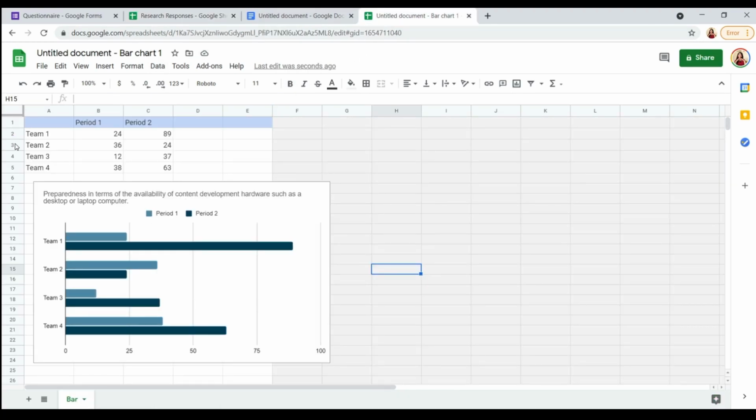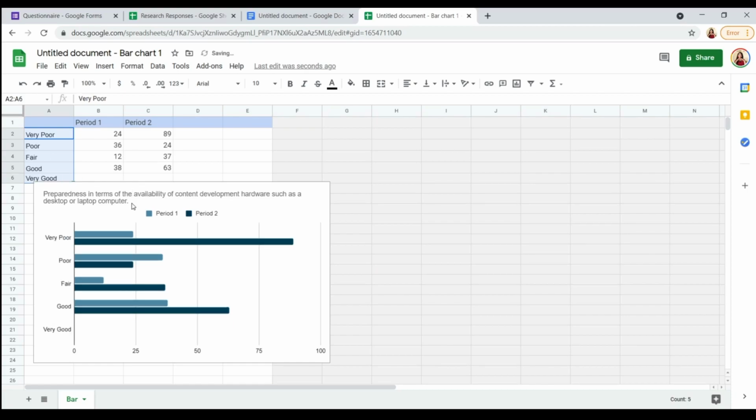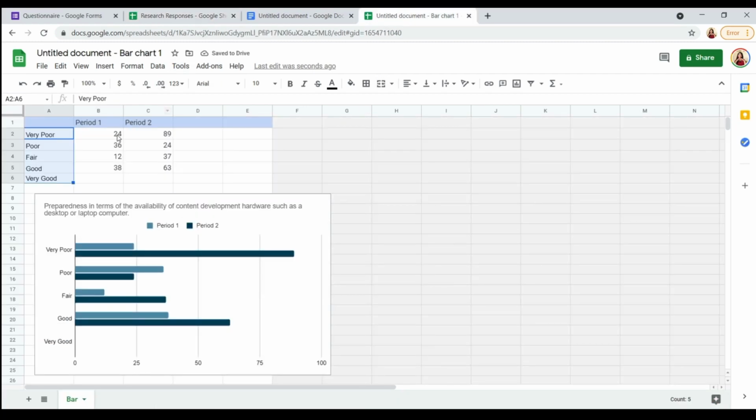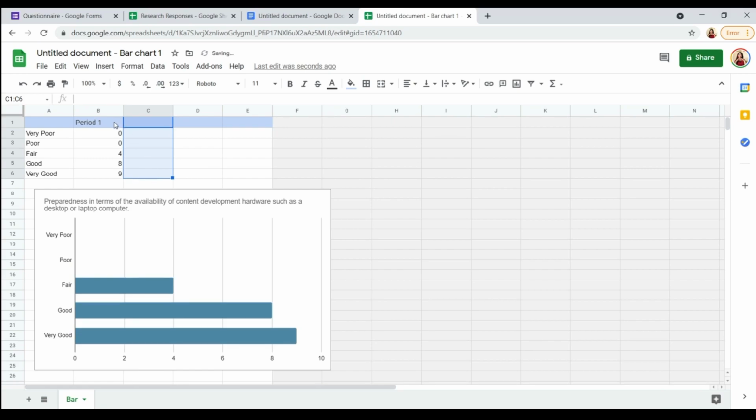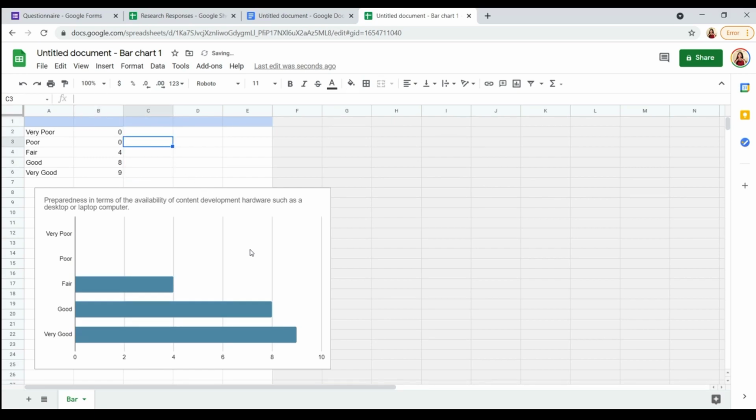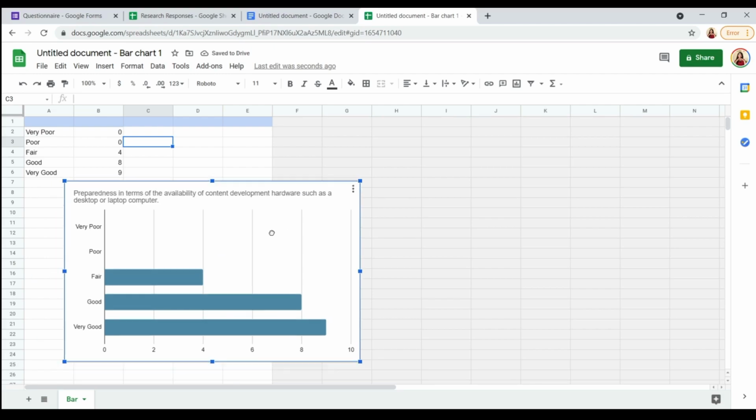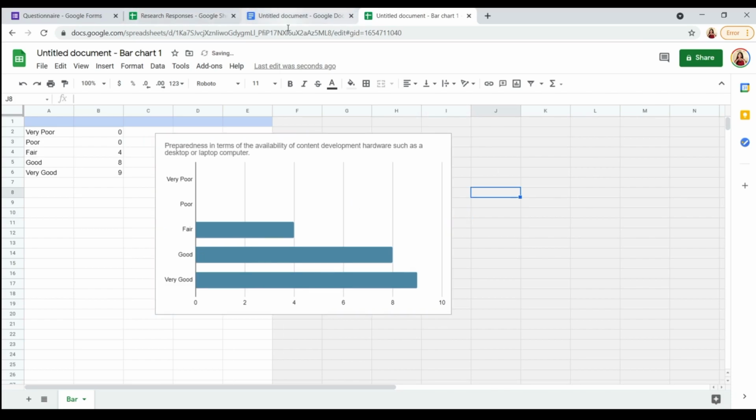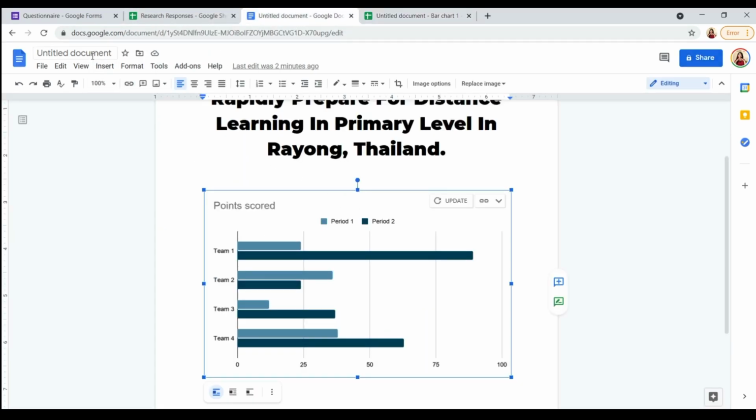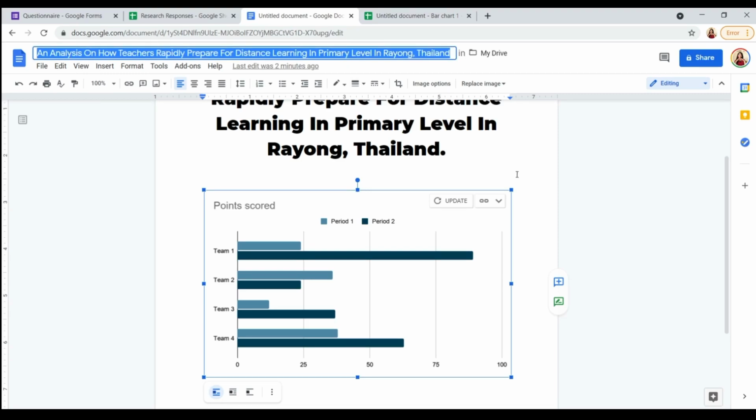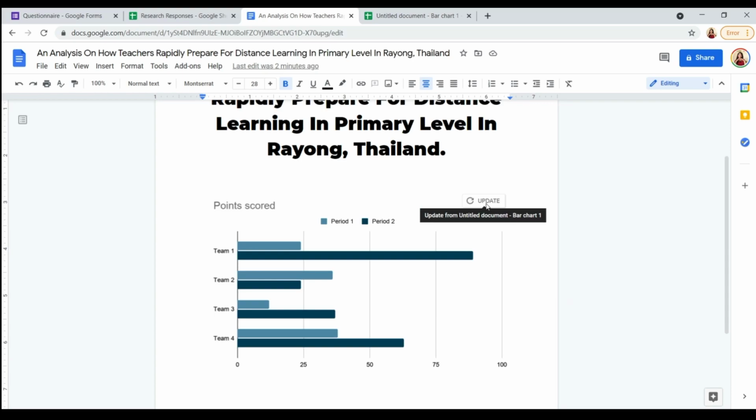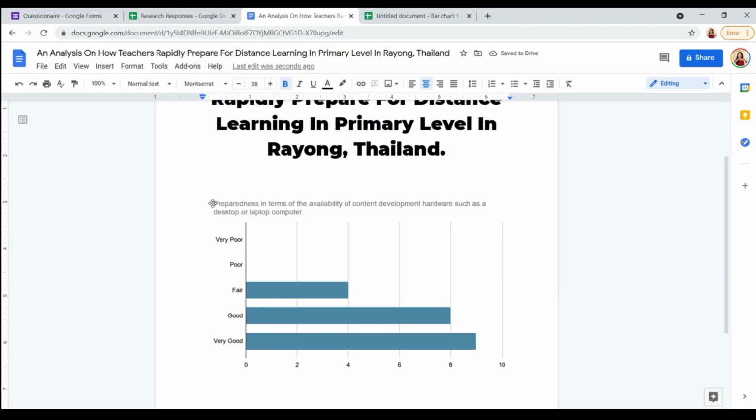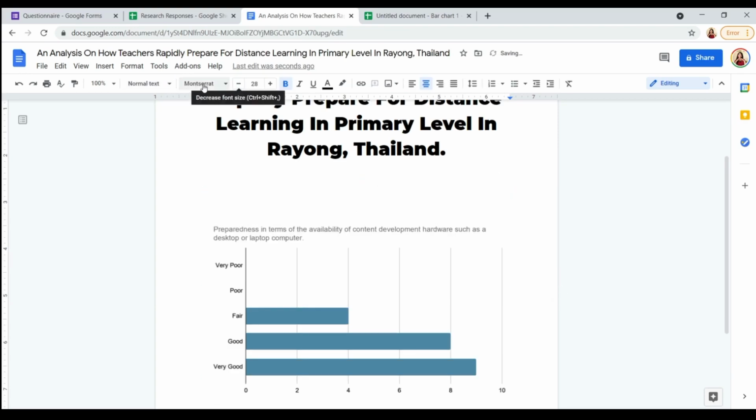Now we're also going to include our responses from very poor, fair, good, and very good. Our data will reflect on our chart. Let's put them in. So there you go. Our data has been migrated into a chart, which is reflected here. Let's try to rename the title. Once we click update, it will automatically fetch the data and put it on our chart.